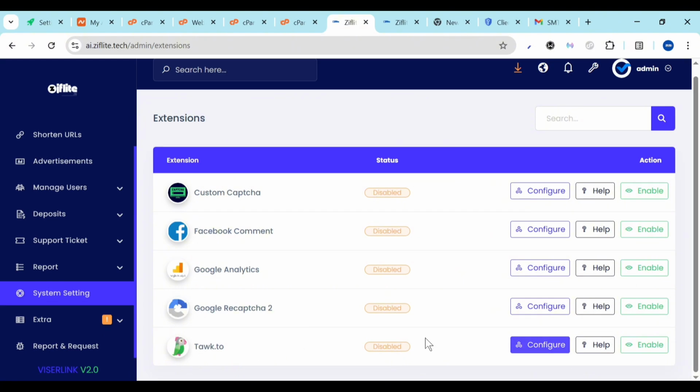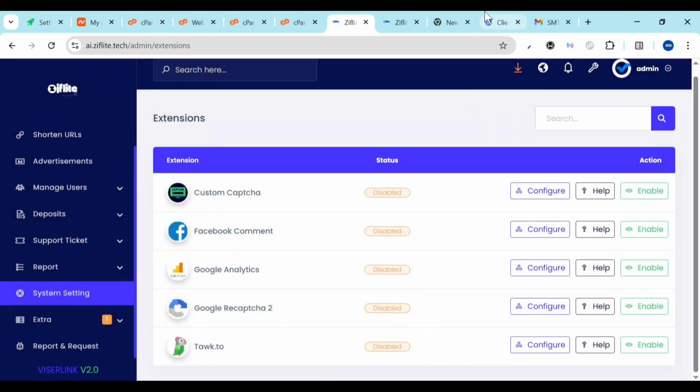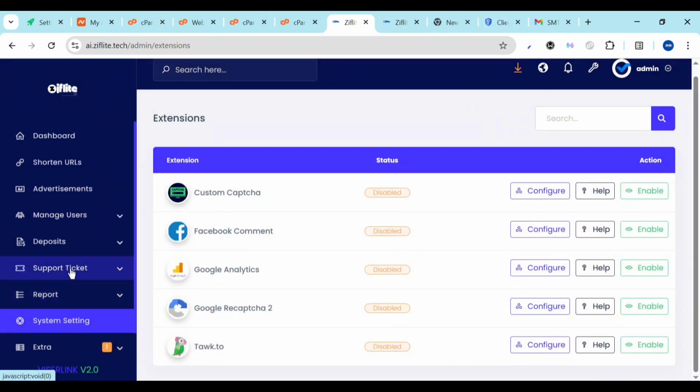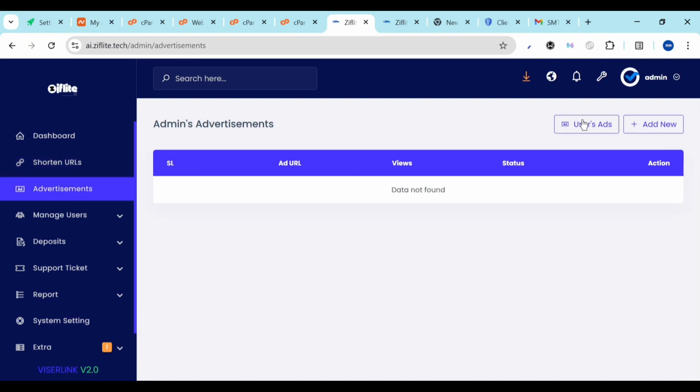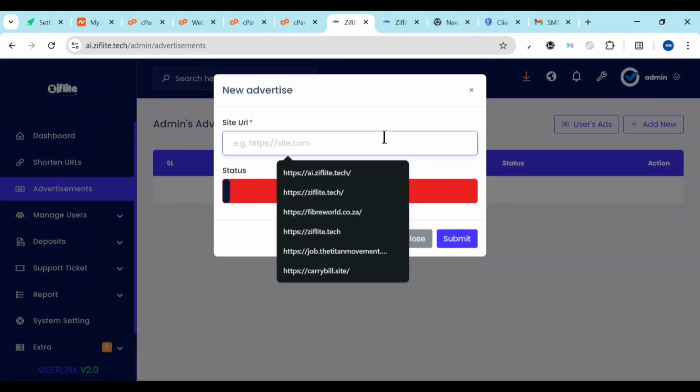So for the Talk to configuration, I've created a video on that. I'll put it in the description showing you how to connect Talk to. You just put your Talk to app key here and apply it to show up at the front of your website. Every other thing works. This is how you can generate money through the system. Let's say people want adverts, you could also add ads from the admin aspect of the site, so that once people click on it, it works perfectly well.